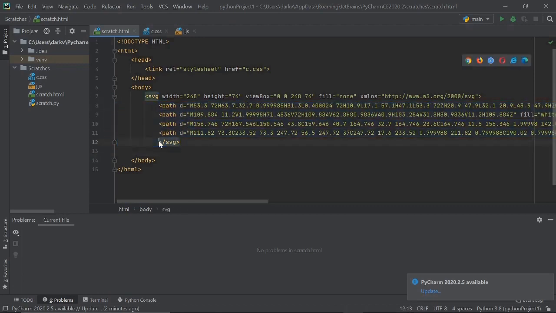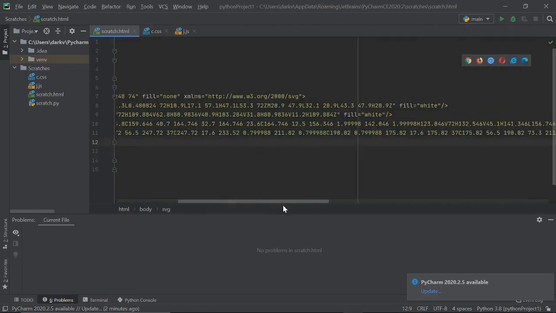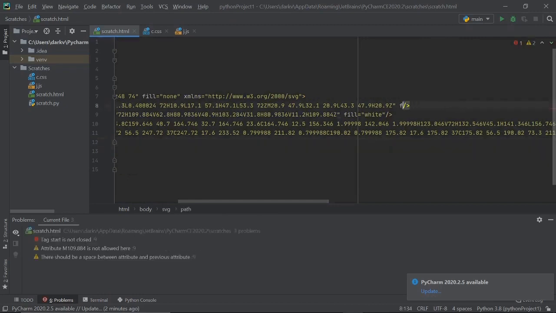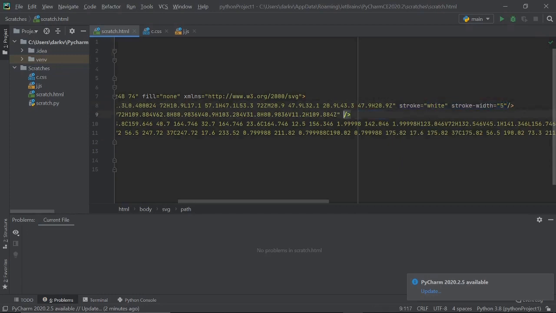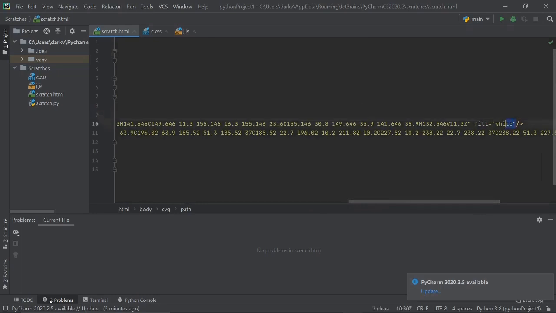You'll see a bunch of different paths. Each of these represents an individual character of the text. So now what we want to do is go to the end of each of the path tags and replace the fill property with stroke equals white and stroke-width equals 5.